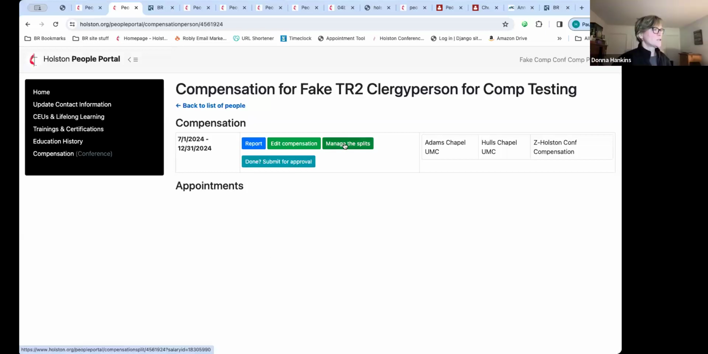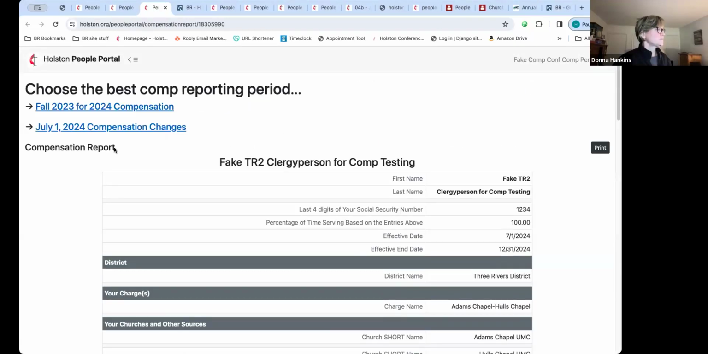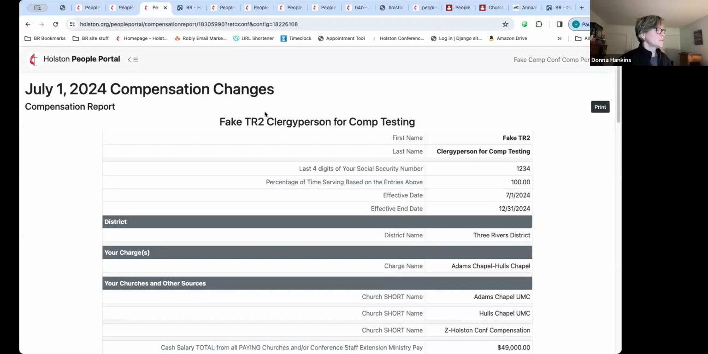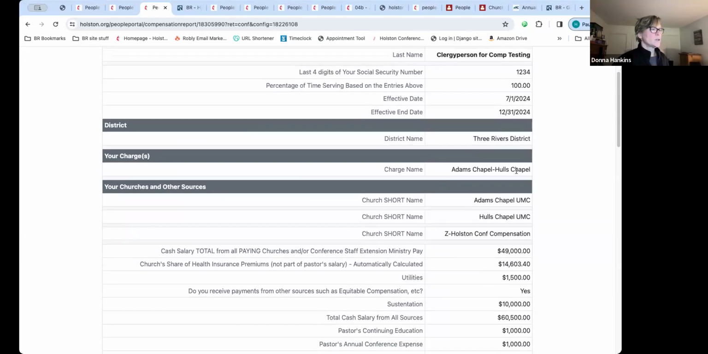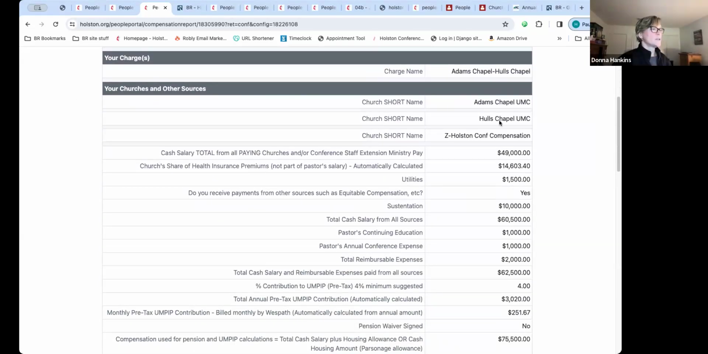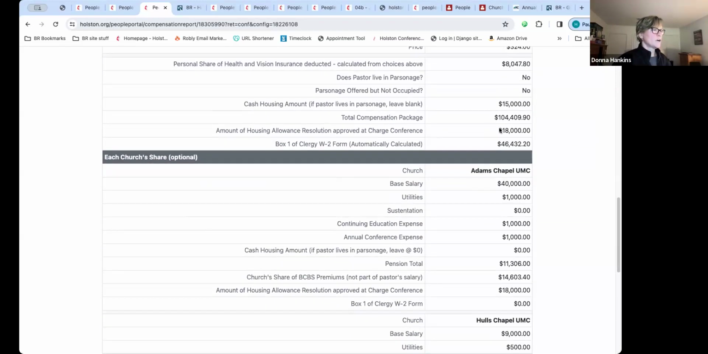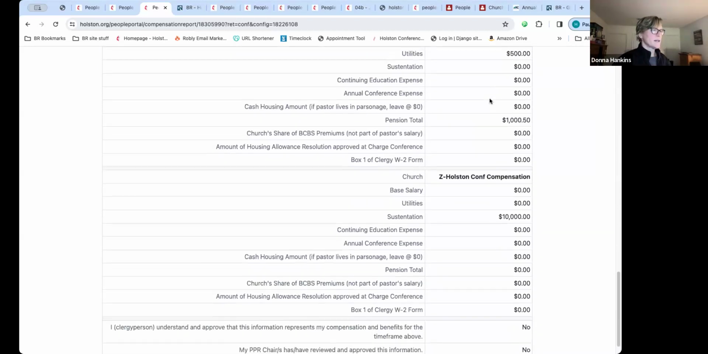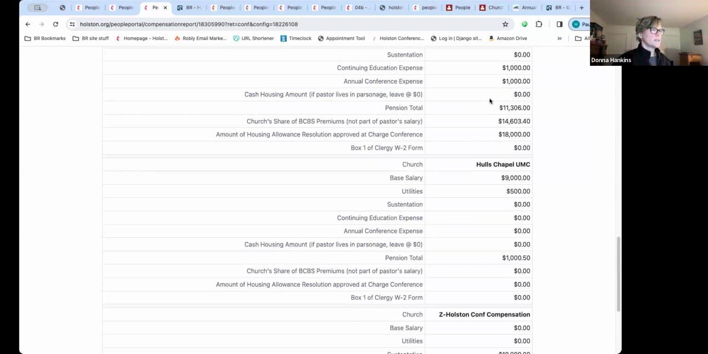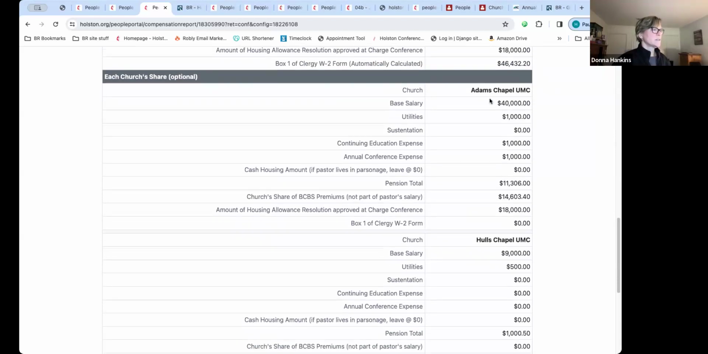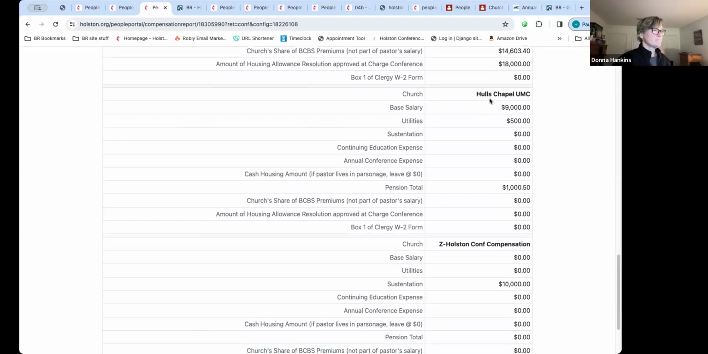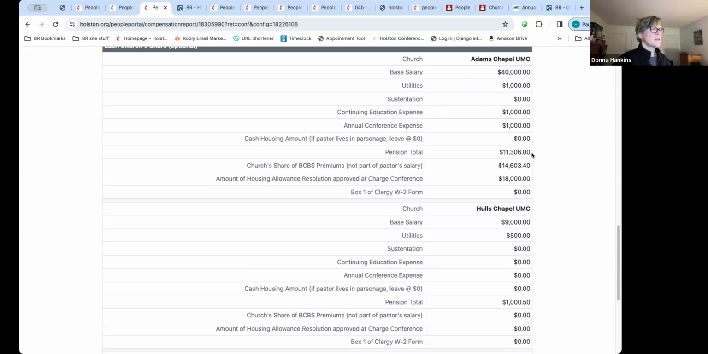And so again, we come back to this: once you've managed the splits, you pull up that report and choose July for this round. And you can see all the paying entities. Then if there are separate amounts, they're listed down here with what each entity is paying. See, it's lumped those fields that we didn't split into that first column, that first church.